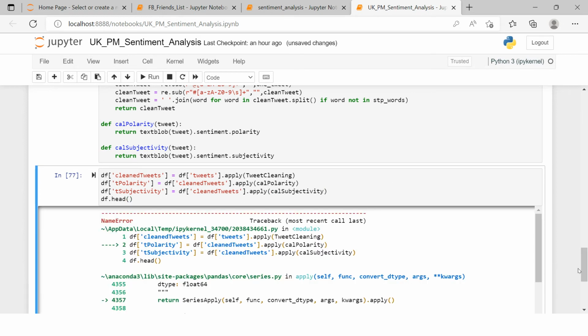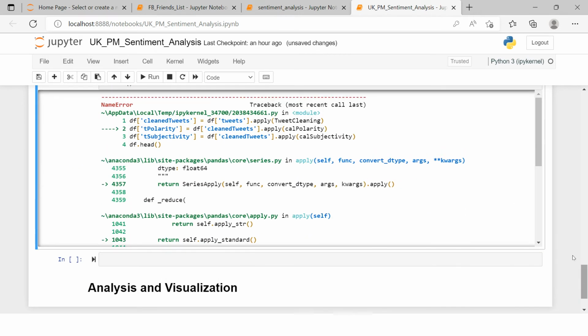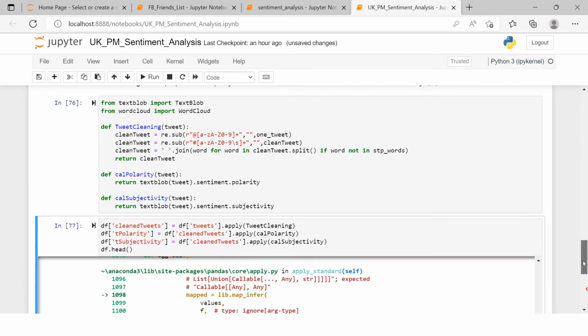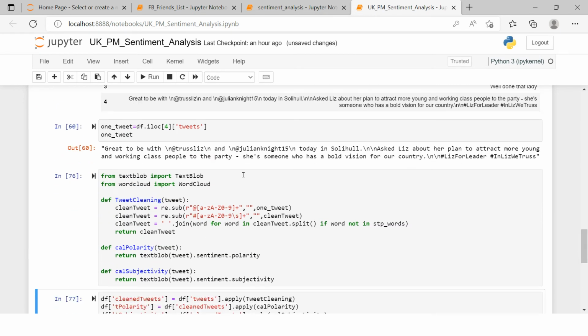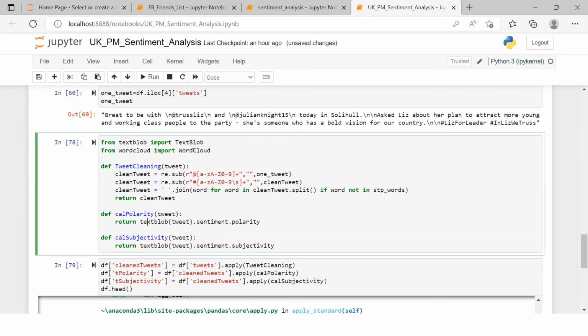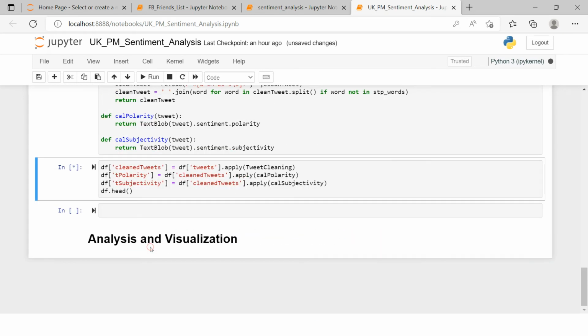Oh, it gave an error. Let me see what the problem is. TextBlob is not defined. Let me run this and try once again. It looks like I will have to import TextBlob first. All right, I got why it's showing the error. It is a spelling error: TextBlob should have the T in capital letter. Now let's run this and come back over here.